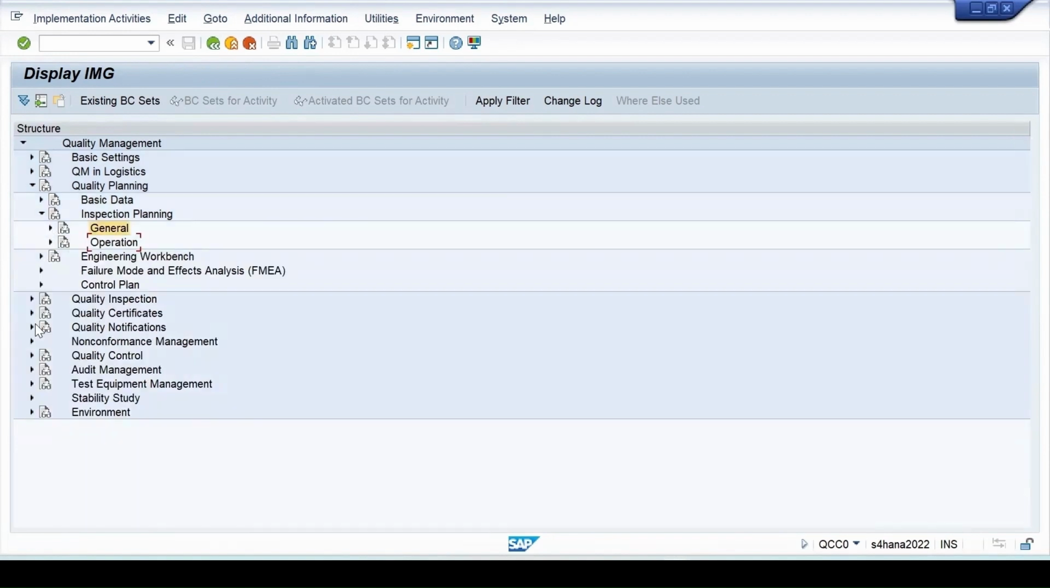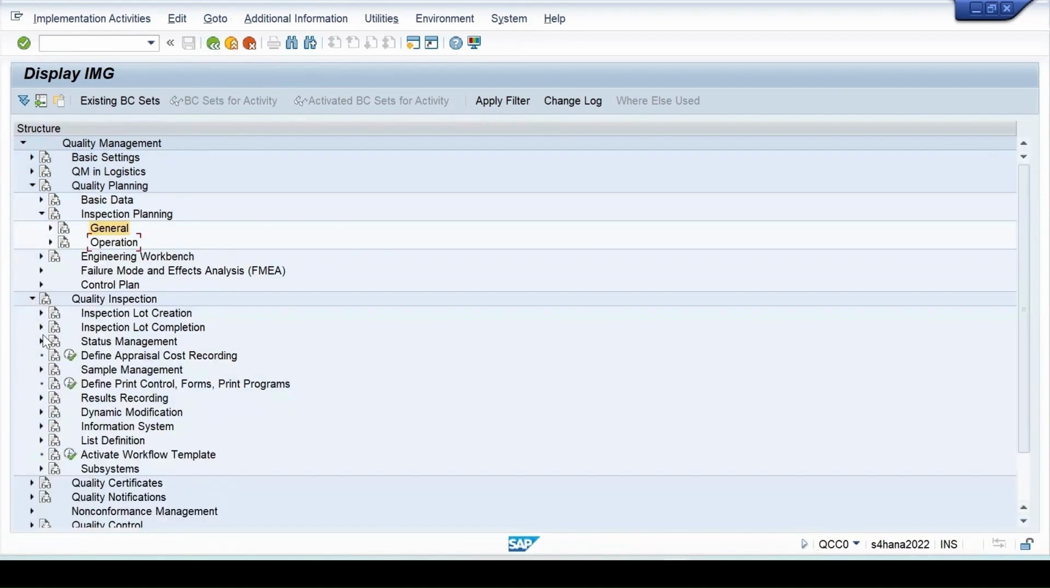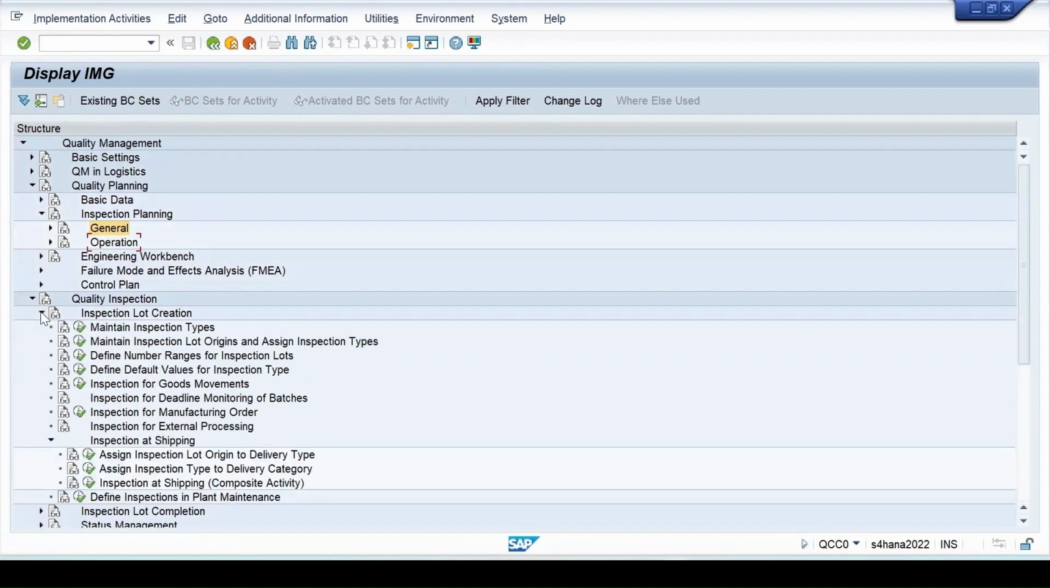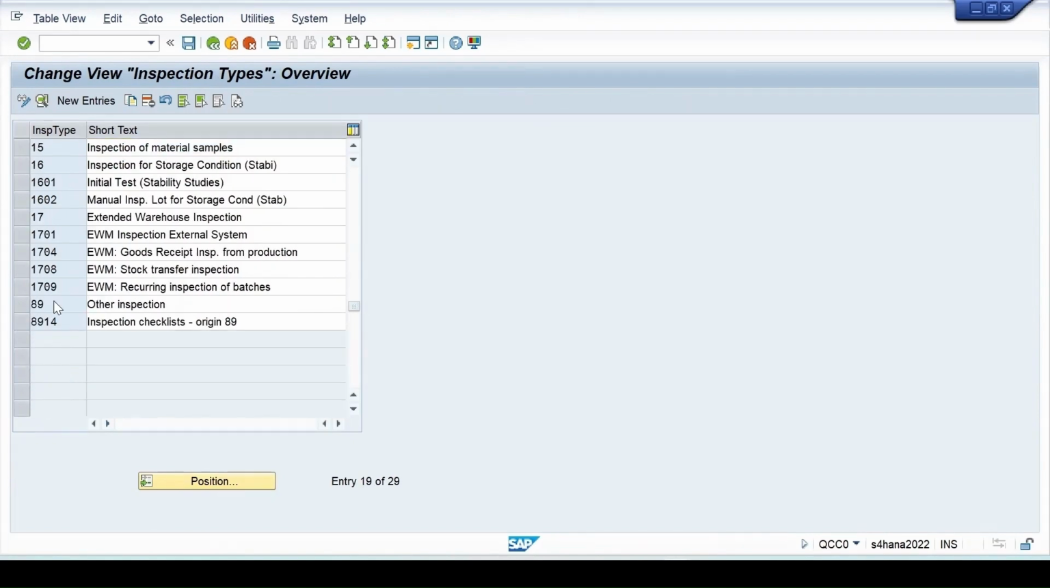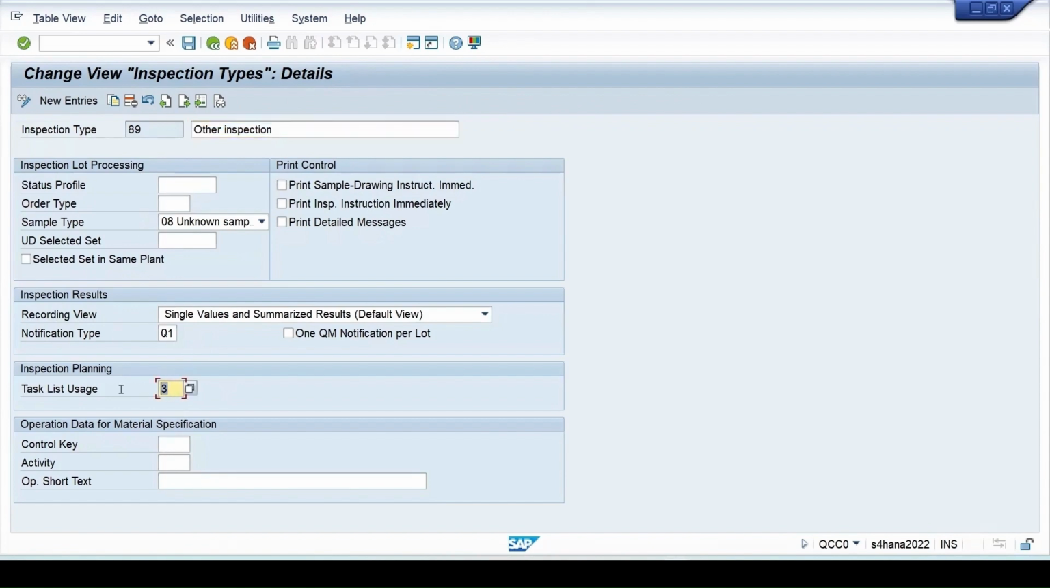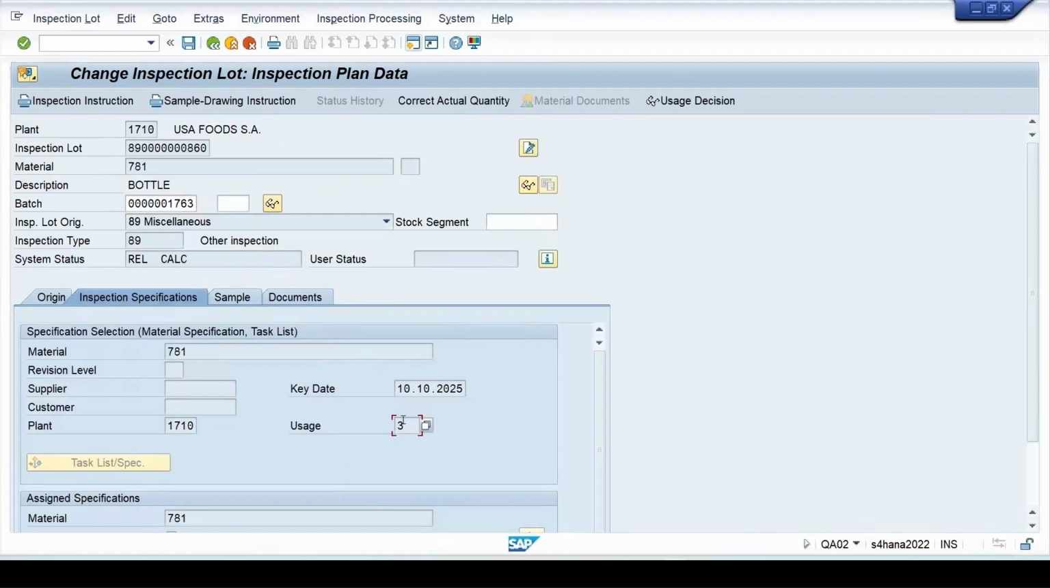Quality inspection, inspection lot creation. Here we maintain inspection type 89. The usage used to map with the inspection plan task list is 3. That's why my 89 lot is searching for the task list with usage 3. If a plan exists with usage 3, it will get automatically mapped. Otherwise, you have to manually assign it.